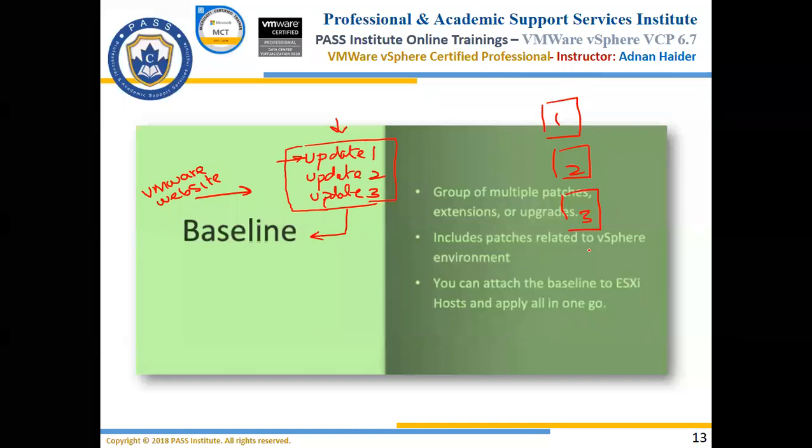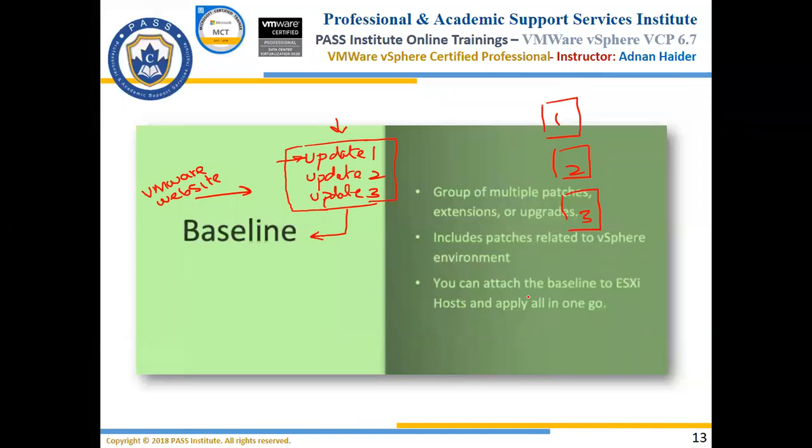It includes patches related to the vSphere environment. You can attach a baseline to an ESXi host and apply all in one go. So what is the baseline? A baseline is nothing but a group of updates, or it can be one update, or it can be one upgrade. But once you create that group, that group is known as a baseline. And once that group is created, you can attach that baseline to an ESXi host.